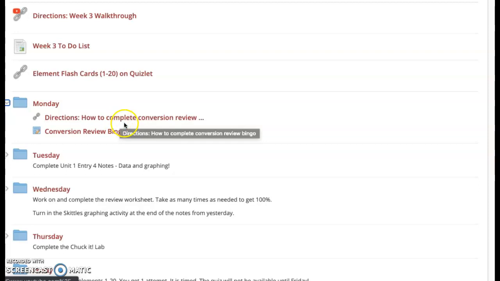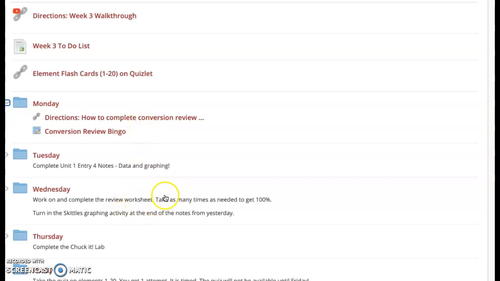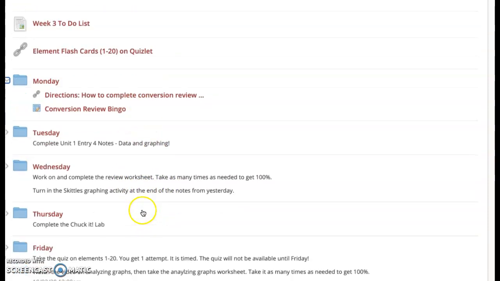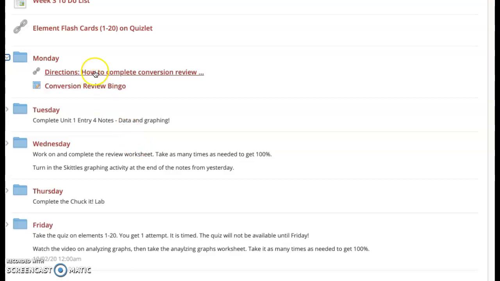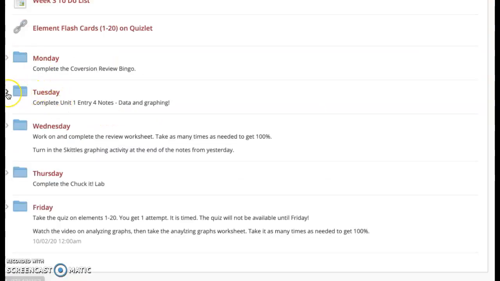This one, if you're struggling with a certain type of conversions, let me know and let's set up a time maybe on Wednesday to work on it. That's why there's time to maybe get some stuff done. But you're going to download the Conversion Review Bingo assignment, and there's directions right there. But basically every answer is a blank on the bingo board. When you get blackout, you can submit.